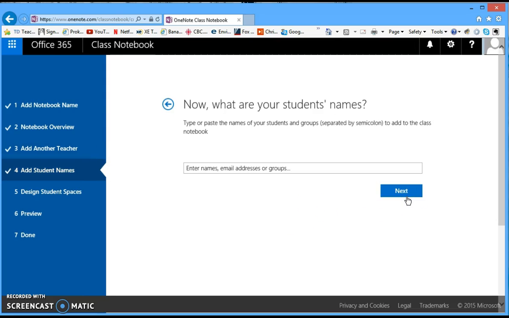I'm going to click on Next. And now it's asking for student names. Now in this case, I actually have a group that has all of the student names in there. And this is preferable, that for the different classes that you have, you have groups set up for them. We're going to be using the Maestros group for this.